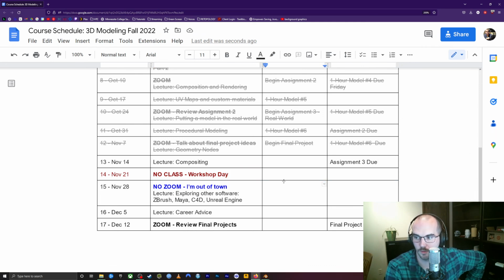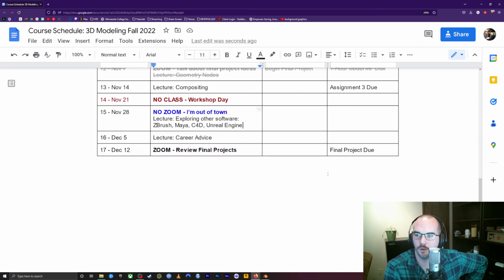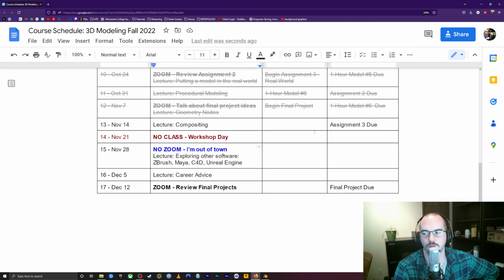In 2 weeks, we will not Zoom. I will be out of town, I'll be working. We'll look at other software next week, just at a very high level. And then we're rolling into your final project. Your final project is due before class on December 12th. So hopefully you've at least got a good idea of what you're doing, and maybe you've already started putting pen to paper and done a little bit of modeling, blocking things out, seeing what works, what doesn't work.